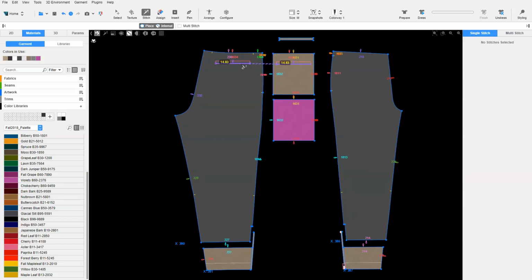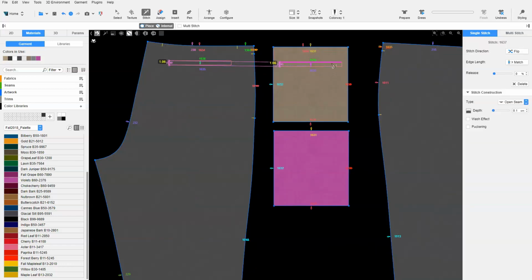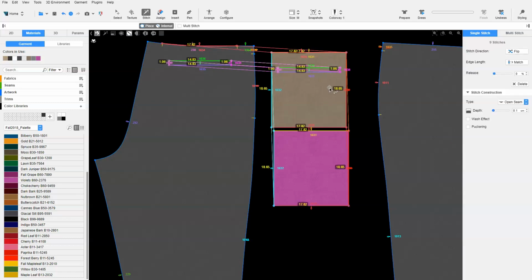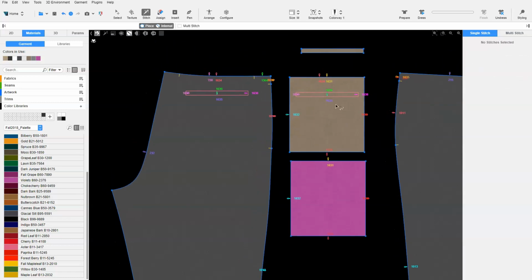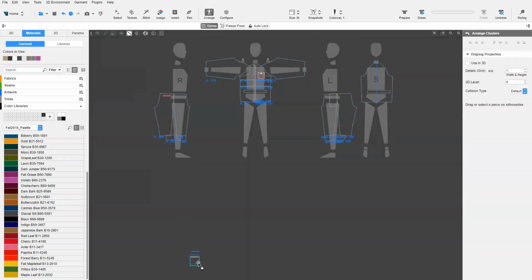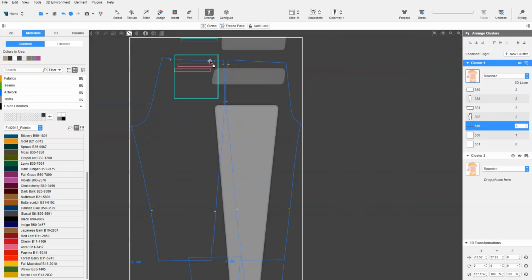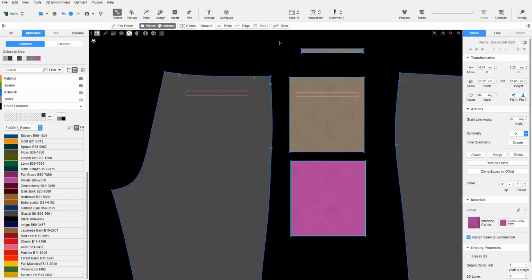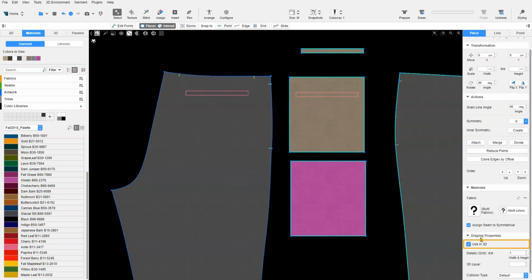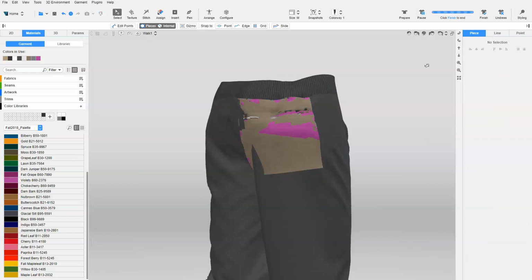Then we stitch the internal lines on the top pocket bag to the internal lines on the pants. Next, we stitch the welt pattern on the internal lines of the pants. Once that is complete, we first ensure the pattern pieces are arranged. Then we ensure Use in 3D is selected. Finally, we dress the garment to view the outcome.